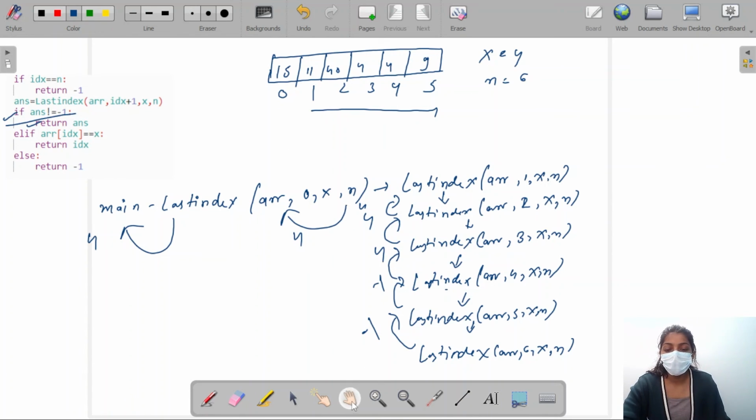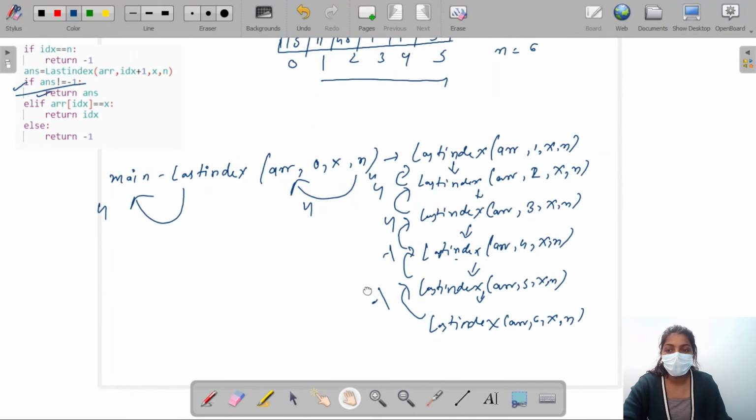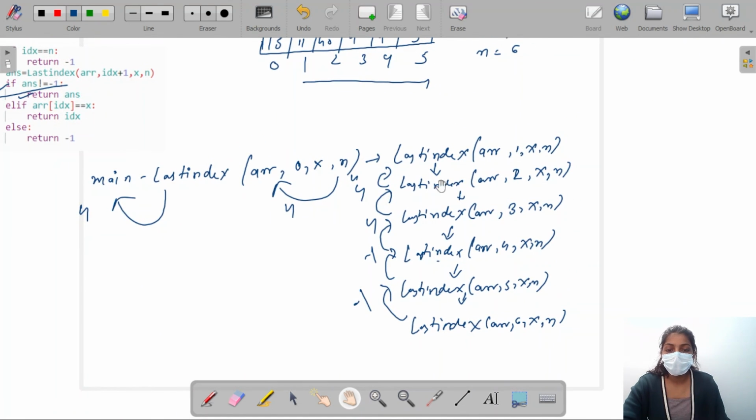So in this way we can write the recursive method to find out the last index of an element in the array. So I hope it was clear to you guys.